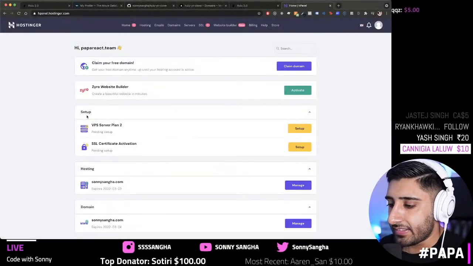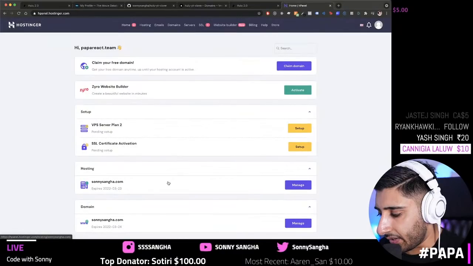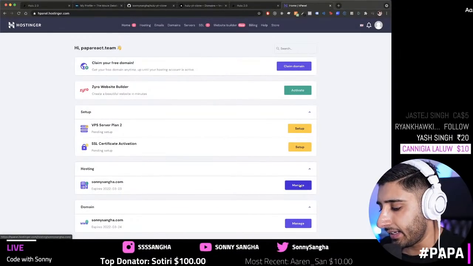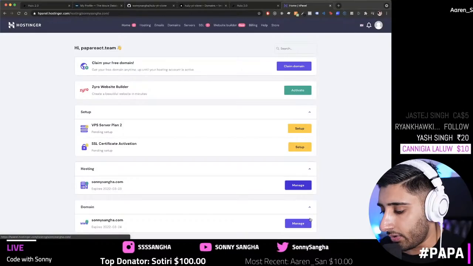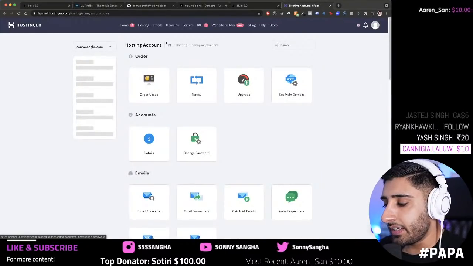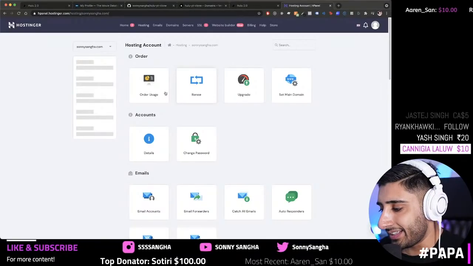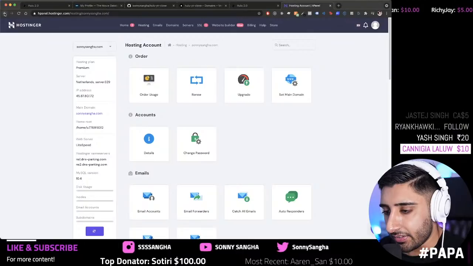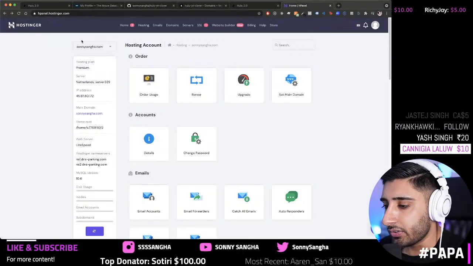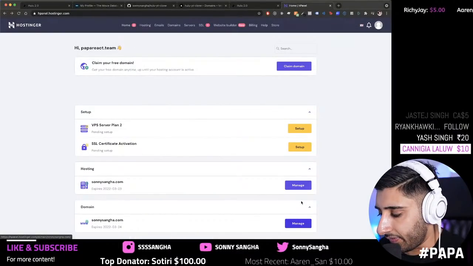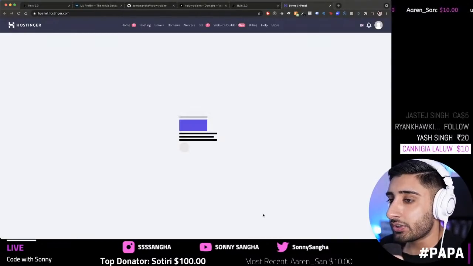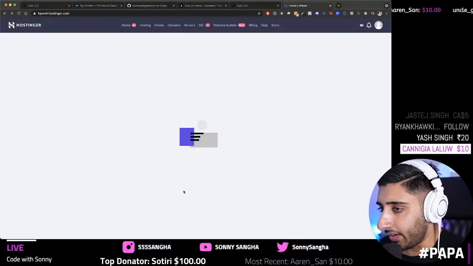Okay, so the next step is you want to go over to your hosting, and Hostinger makes it extremely easy, guys. You simply click on manage your hosting, or you can click on your domain over here. And then once you're in here, you have access to your entire panel, okay? So what I'm going to do is not mess around with any of this right now. I'm going to go to my domains inside of Hostinger over here, click down, and I've got sunnysanga.com. I click manage, and here you have extreme simplicity, okay?